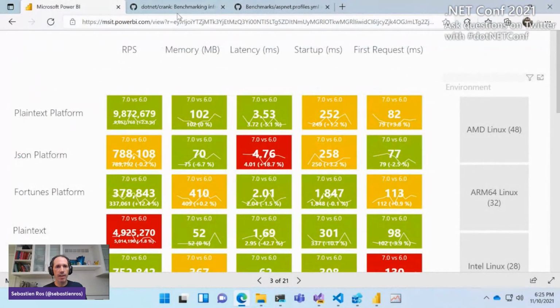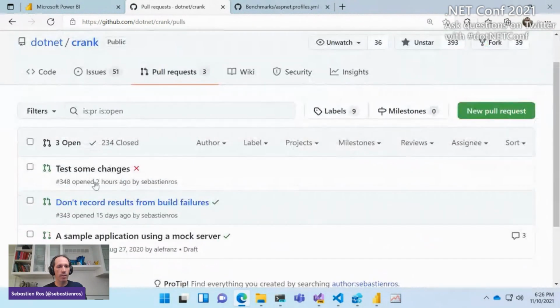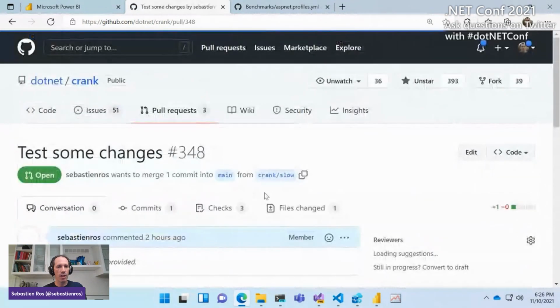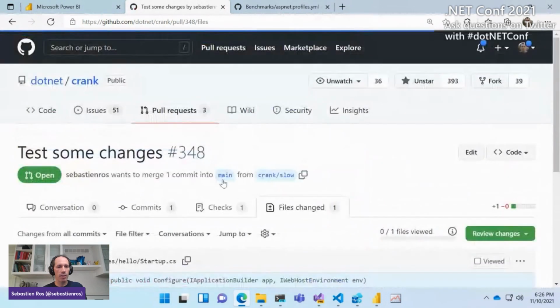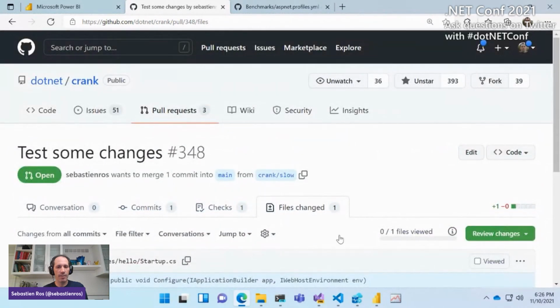Let's say there is someone on Crank that makes a pull request to test some changes. And the change here is to add a delay of 100 milliseconds in the Hello app. So let's say I want to benchmark that thing to see if it's slower or faster. I have no idea. Maybe it's magic, okay? So the idea is that this change is on the same repository, so I need to change that, but it's on the crank/slow branch.